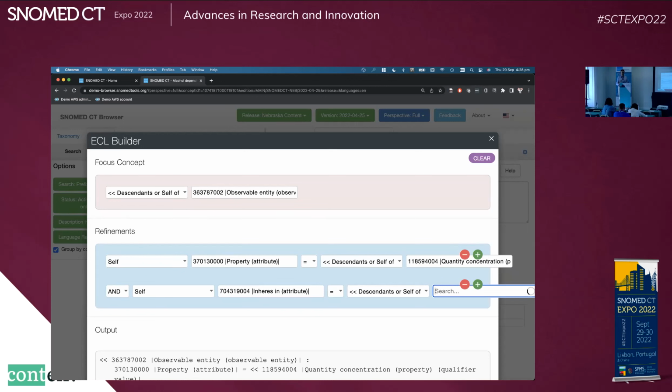So the question was, why not just blood? That has to, so that's the way the hierarchy works: serum is not a kind of blood. So that was the way this has been modeled. But why is this not?